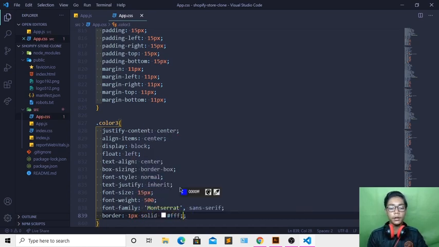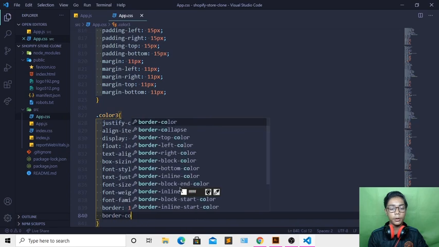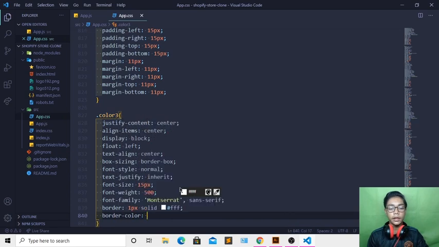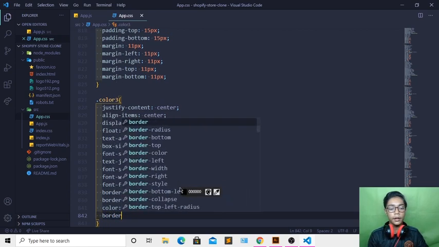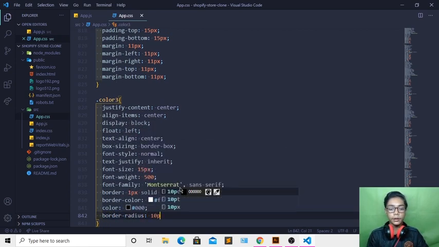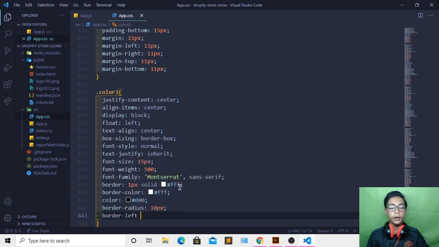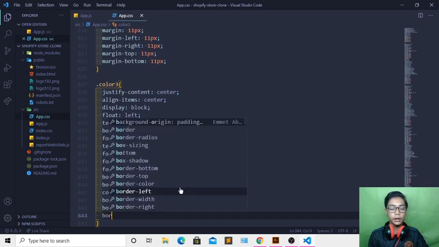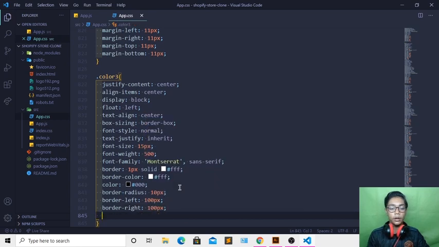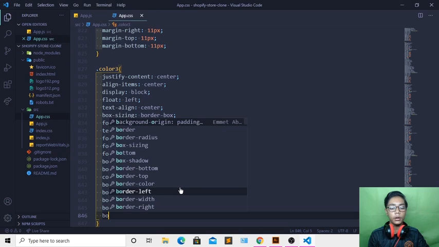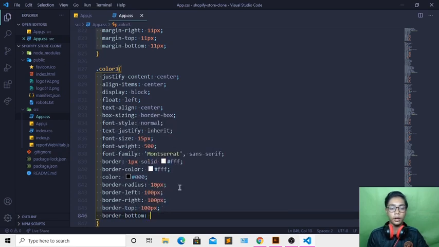Then when you've defined all that, come underneath and create border color white. Okay, so just write like that. Then I will be writing the color of text, which should be black. Then you have to write border radius 10 pixel. Then I will also write border left, which should be 100 pixel. Create border right, which should be 100 pixel. Now when you've done that, I will write border top 100 pixel, and create border bottom, which I will write as 100 pixel now.